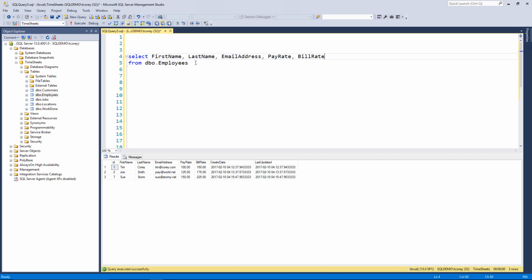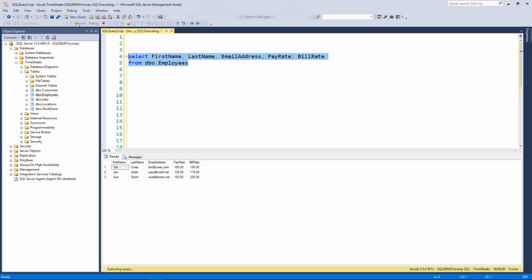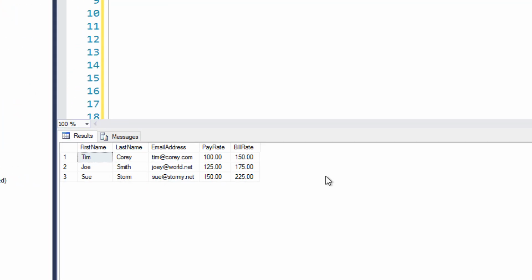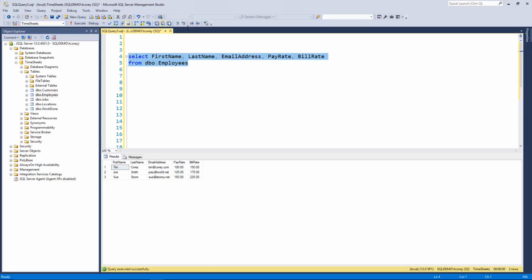So if I run this now, notice those other columns drop off. And you see just the columns I asked for. So that's the first thing to know. Select and the column names. And then from and the table name. Pretty simple so far. So now we can manipulate this table by only showing the columns that you want it to. But let's take it one step further.